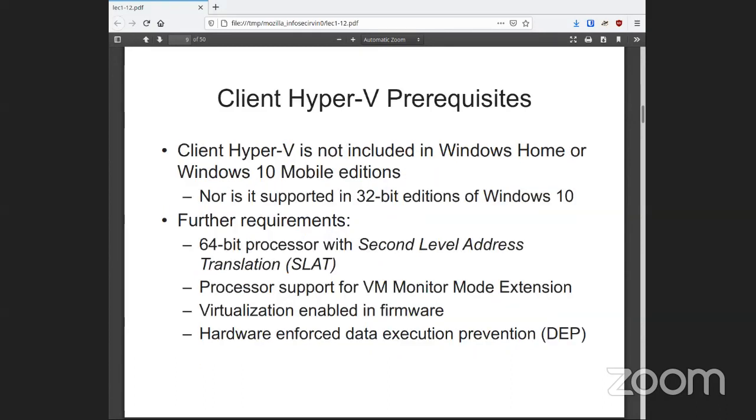Of course, it's not included in Home or Mobile or any 32-bit system. It has to be 64-bit. It has to have the CPU capability to do virtualization. Hyper-V itself can be its own OS. It's basically a Server Core with the Hyper-V role and nothing else.